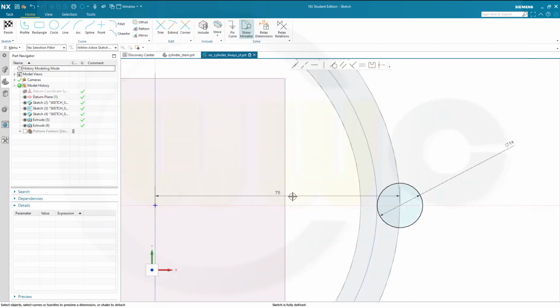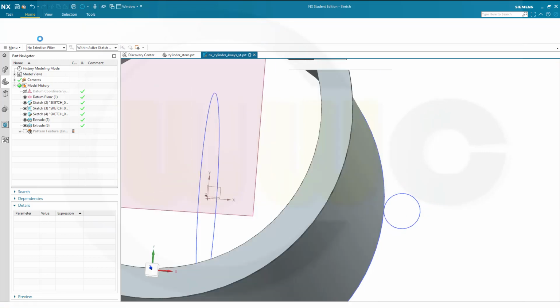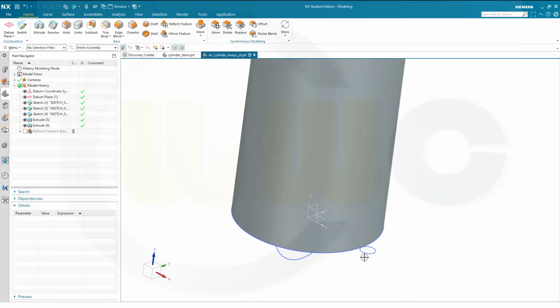So you have to go, let's say, for 74.99 or for 75.001. Okay, let's change this to 74.999. That will do. That's only a small difference, but it will work. That's the problem of the Parasolid kernel.